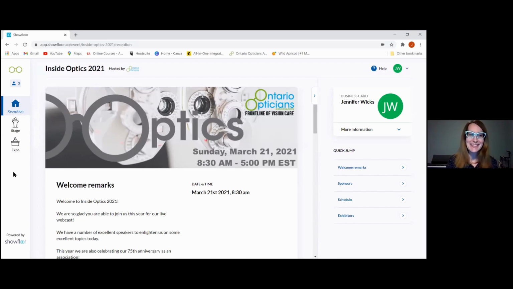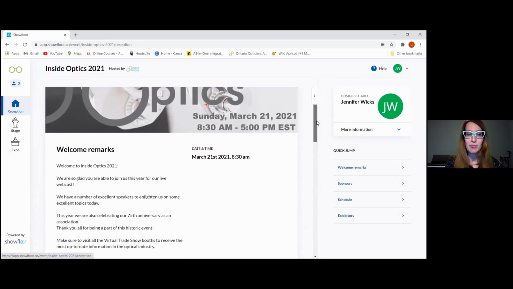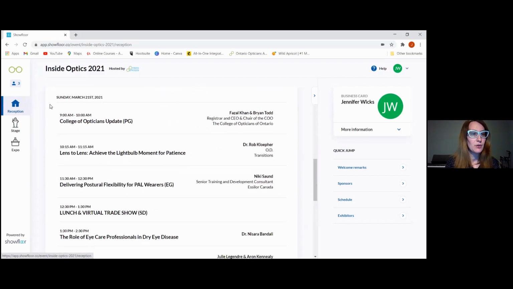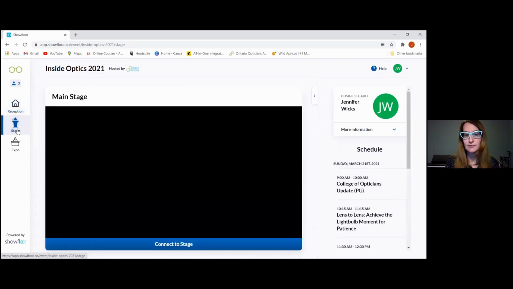All right. The next place we're going to head off to is the stage. When you're ready to head over to the presentations, all you have to do is go over to the left-hand side of the page and click on Stage. Now, the stage isn't open today, but on March 21st, you will click on Connect to Stage and you will see the presentation at the designated times.